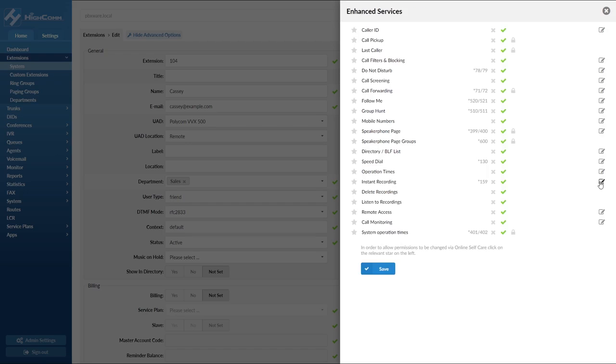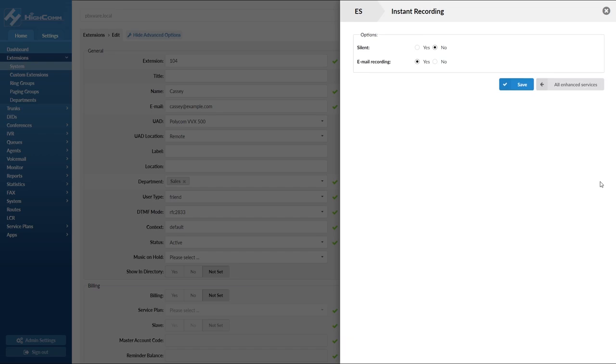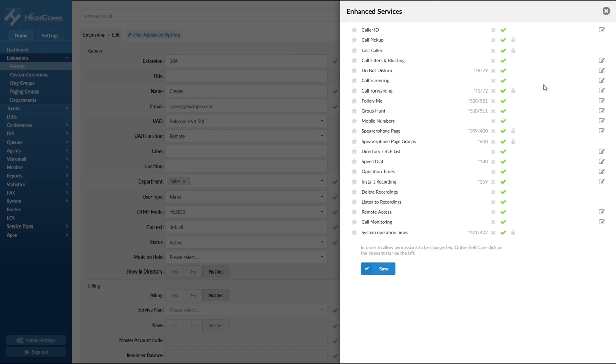Instant Recording. Instant recording will allow you to start or stop recording a specific call while the call is already active. You can also pause the recording to ensure sensitive data, like credit card numbers, do not end up being recorded. These recordings can also be automatically emailed to your email address.